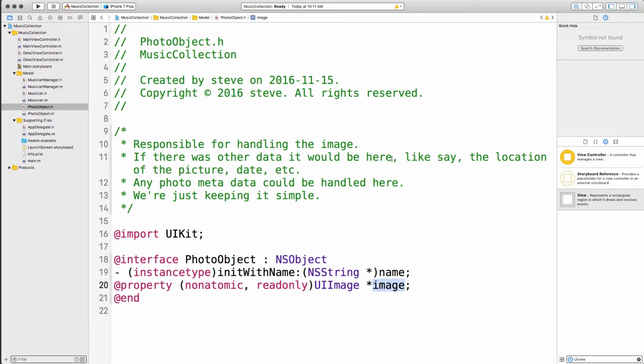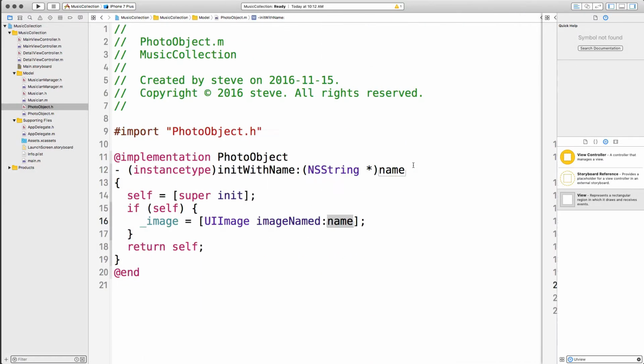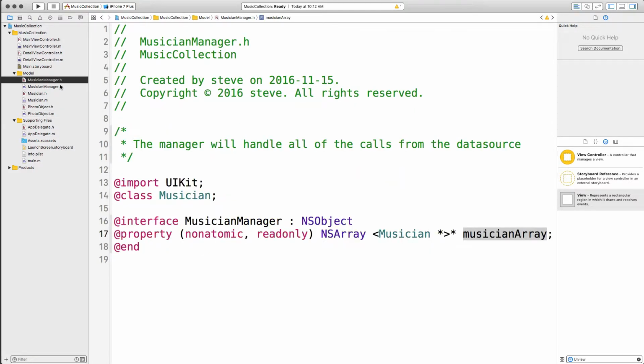And the leafmost object is this photo object, which basically has a name and an image. The image is read-only, and as I say here, this could have more data on it. The photo object itself could have other metadata, like location or date or info like that. Maybe who the photographer was, let's say, something like that. Okay, is everyone clear on the model?